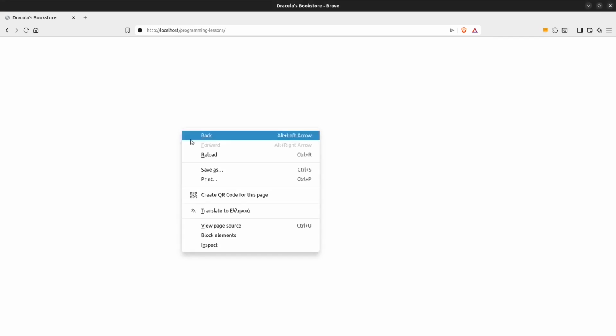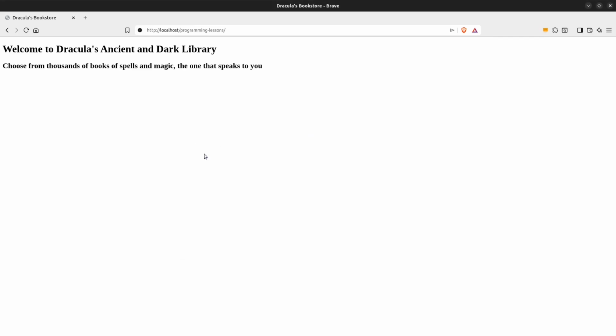Now let us summon the browser once more and refresh the page. Excellent, yes. Now we have structure, order and meaning.